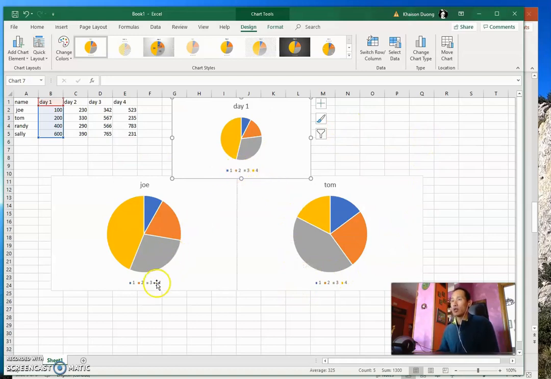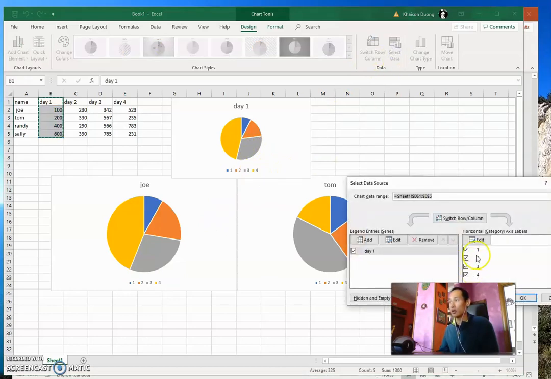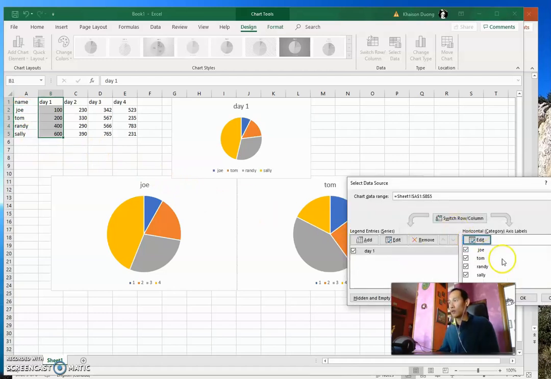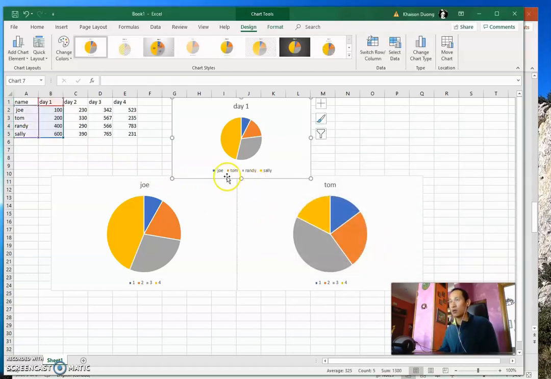Now, what you'll notice is these things are not coming out right. So like I said before, when that doesn't come out right, you can always go through here and select data, and this is the part that's not right. It displays 1, 2, 3, 4. Let's edit that, and I say this is what I want to display in that legend. Okay, you can see that changes.